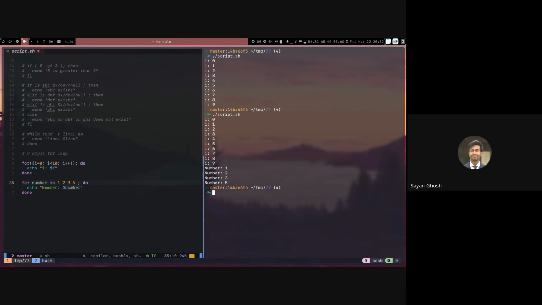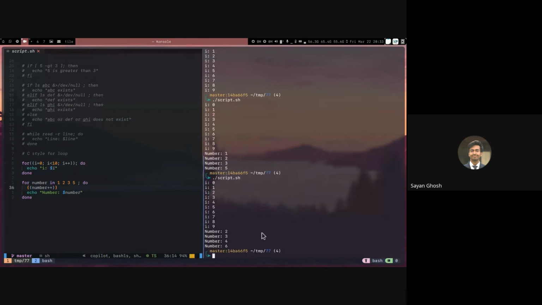Yes, so if you do that, then it will increment the value of number by 1. If you do number plus plus and then print it, it will be 2, 3, 4, and 6, right? Because the value of number gets increased. So you can do variable manipulation this way inside double round brackets.